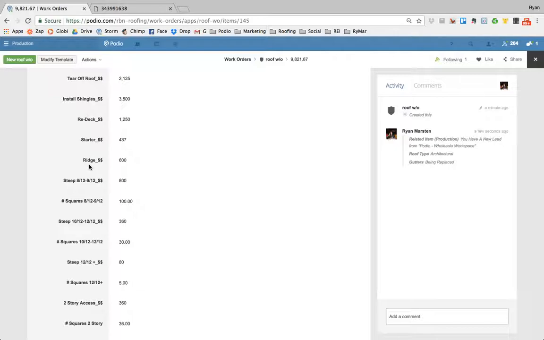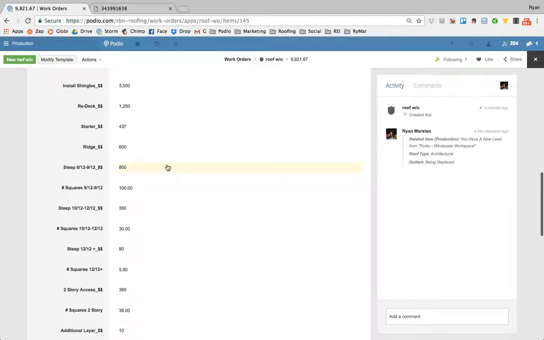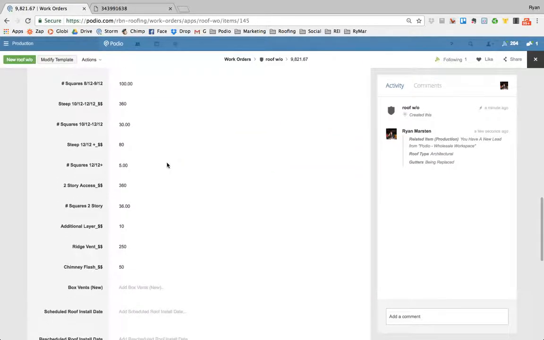Ridge and starter paid the same as the squares. Steeps are 8, 12, and 16. Two-story is 10. An additional layer I think was 10. So that's how all these numbers are being calculated. What else we got down here?